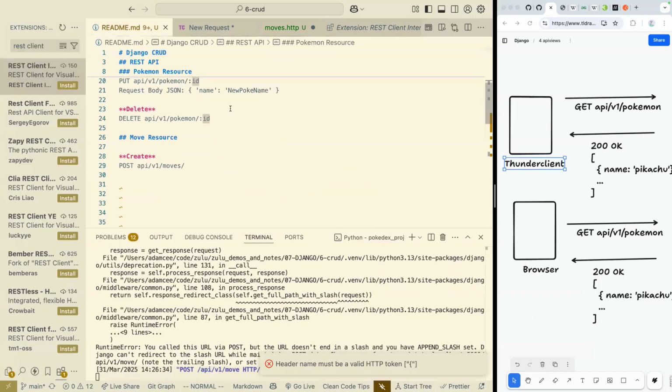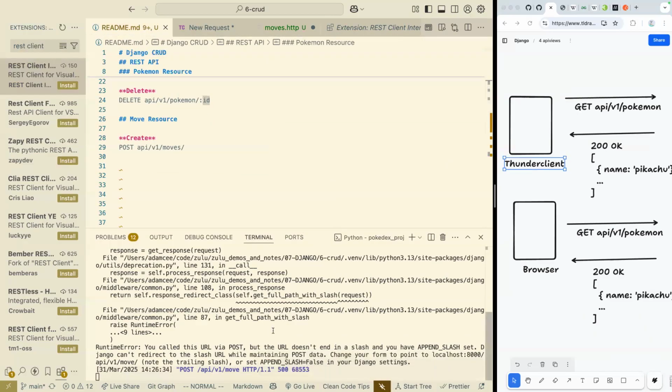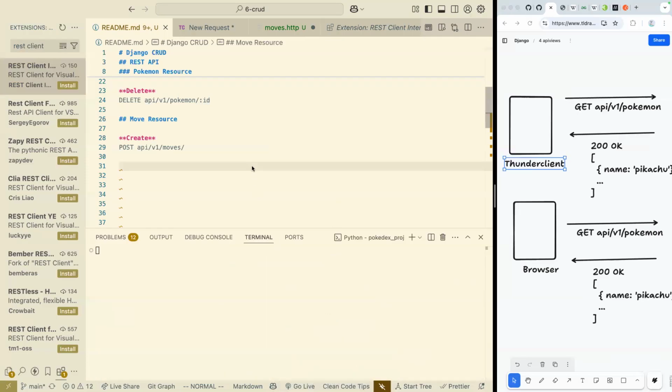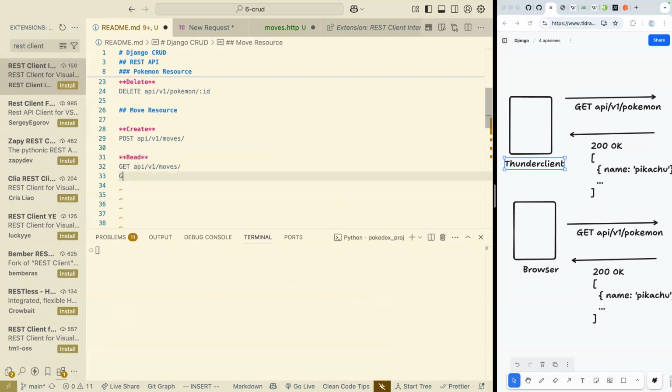And just to finish building out the moves resource before we start writing code, I've got create. Let's talk about read, right? GET /api/v1/moves. And if I want an individual move, what is that URL like? moves/ID. Yep. And what if I want all the Pokemon who are able to do that move?